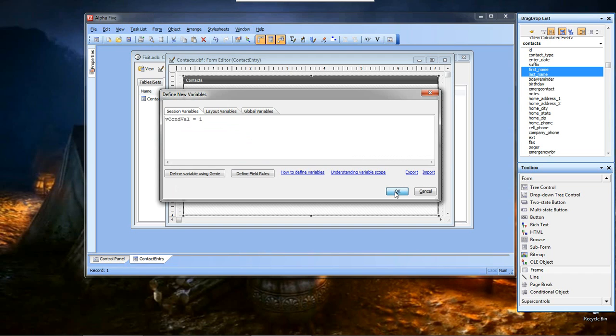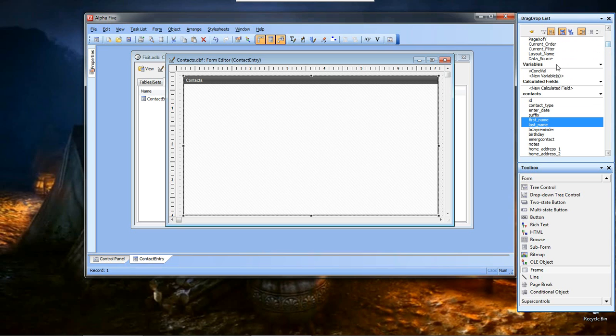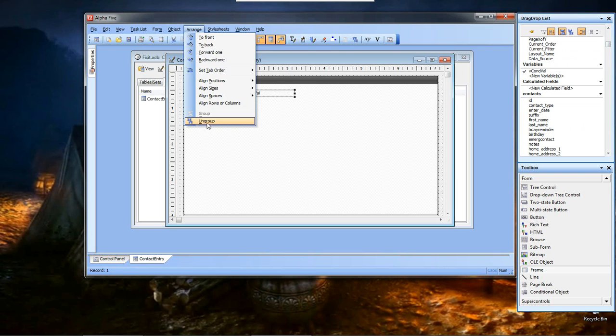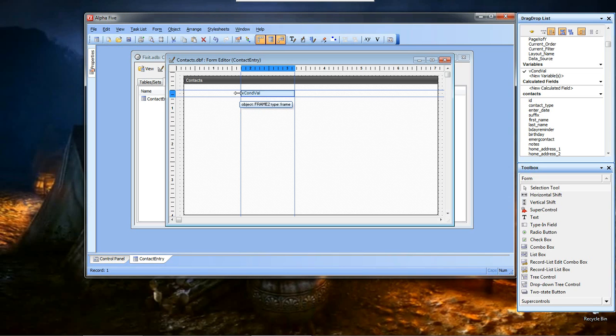It's very simple. Okay, once it's in, that will show up in our drag drop list over here under variables. So we're going to drag that over to our frame. We're going to drop it in. Now when you drag stuff over, unless you change it in your settings box, it will automatically group those items. I'm going to ungroup them because I don't really need the label. Alright, and that's gone.